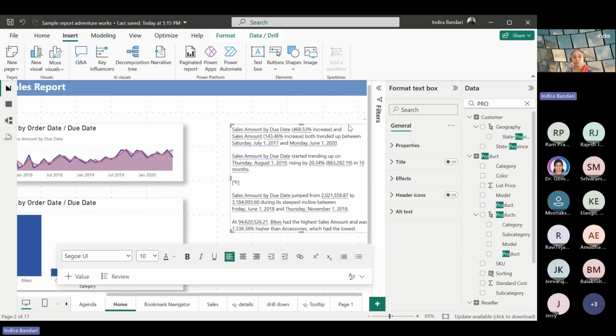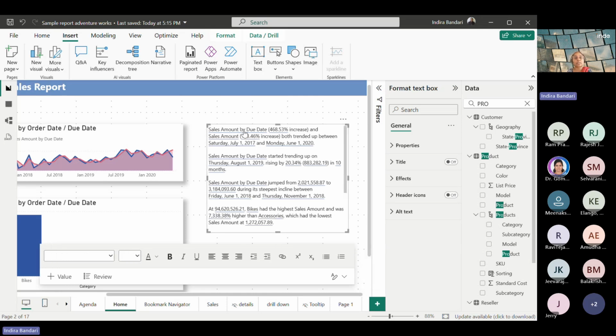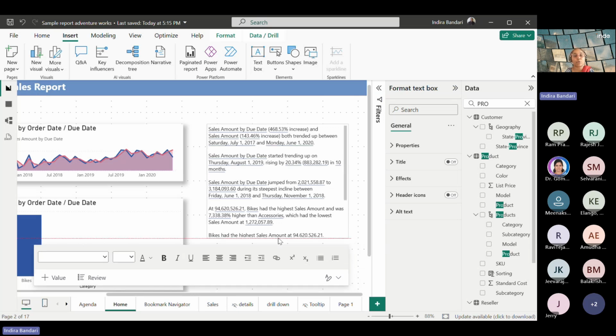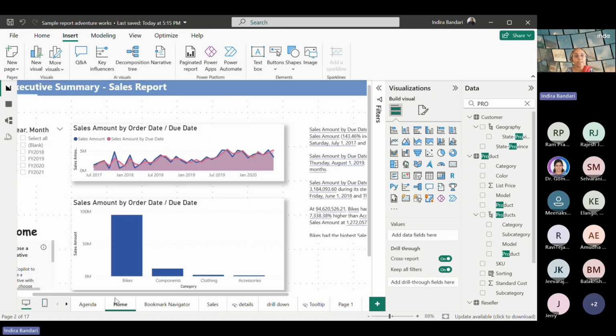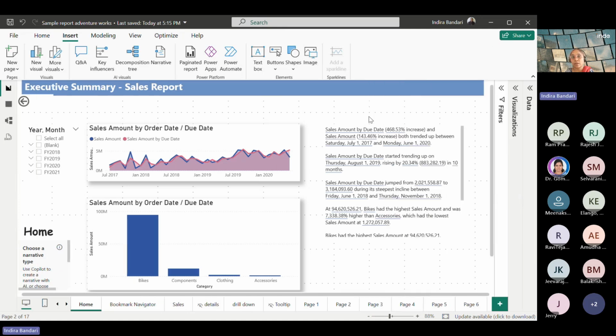So if you see, it says sales amount by due date is 468.35%, 53% increase. And so it gives you a detail of all this. And one more good thing about this one is, if you have slicers in your data, then what happens is, I'll just do this. If there are slicers in your data, so it changes accordingly.